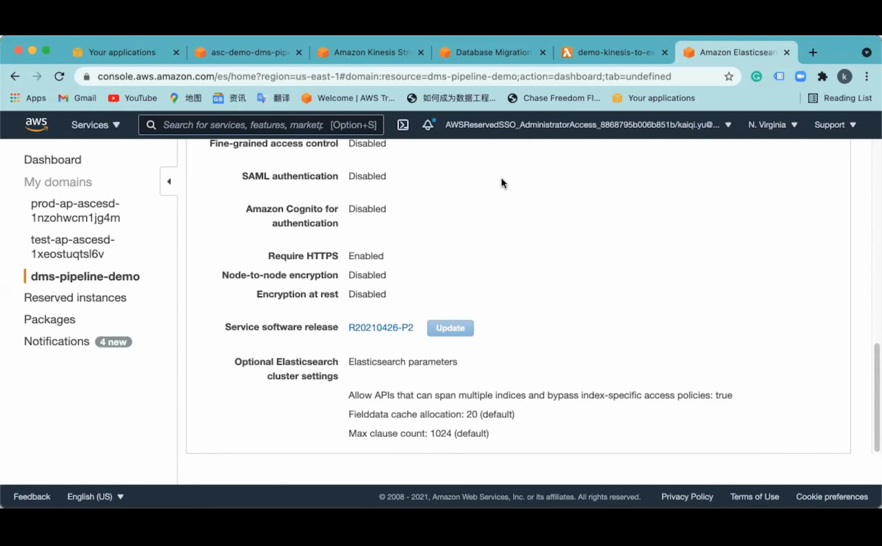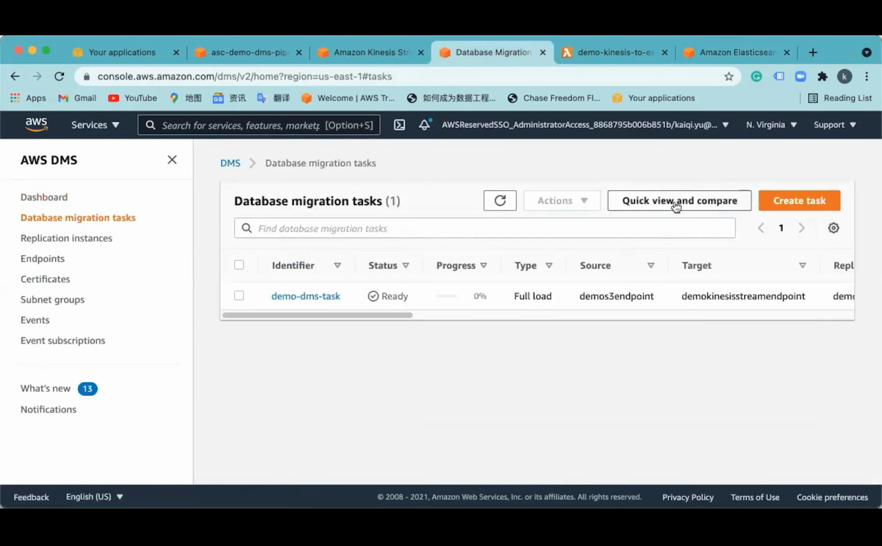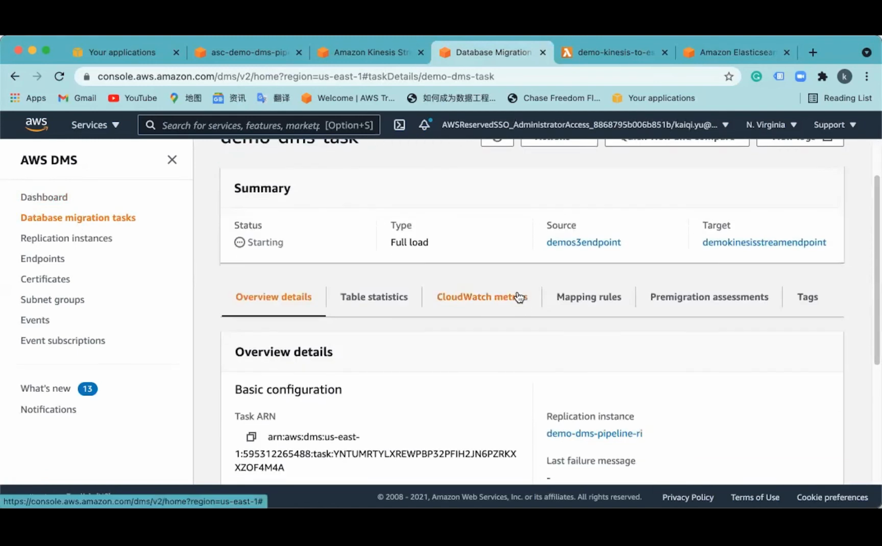Let's go back to our DMS migration task. And click Actions. Then restart to start the migration task. Give it a few seconds, we can see that the entire pipeline is now running.